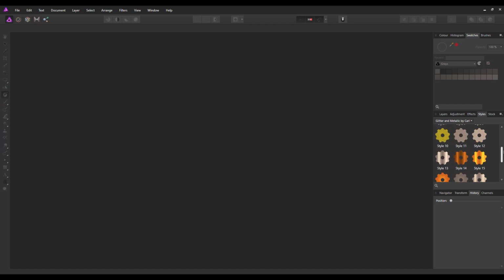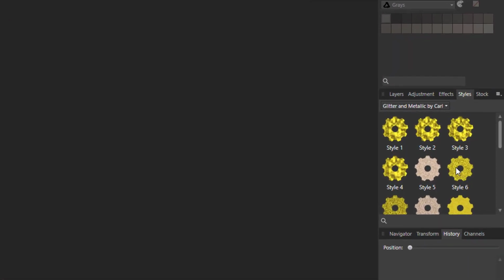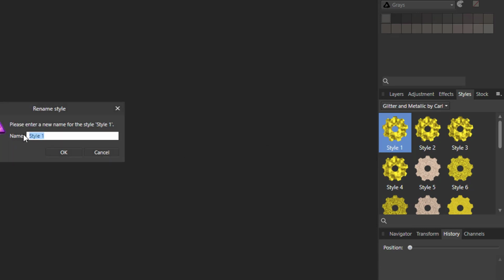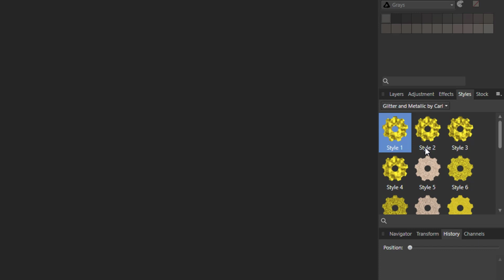and then we can just show you how to use this. But first of all, if you wanted to rename these, I'm not going to bother, but if you wanted to, you can right click on a certain style, click on rename, and then give it a new name. But I'll just cancel that for the moment. So I'll just leave them called style 1, 2, 3, 4 up to 22.